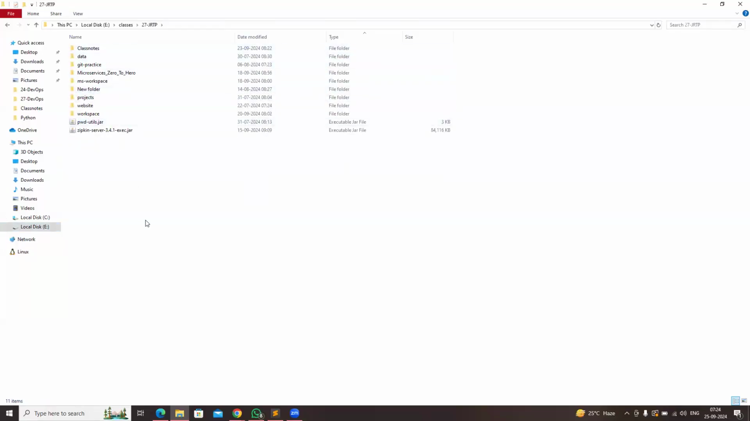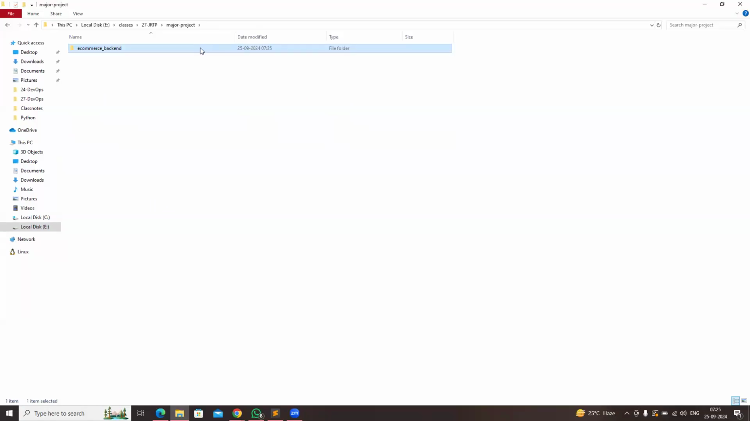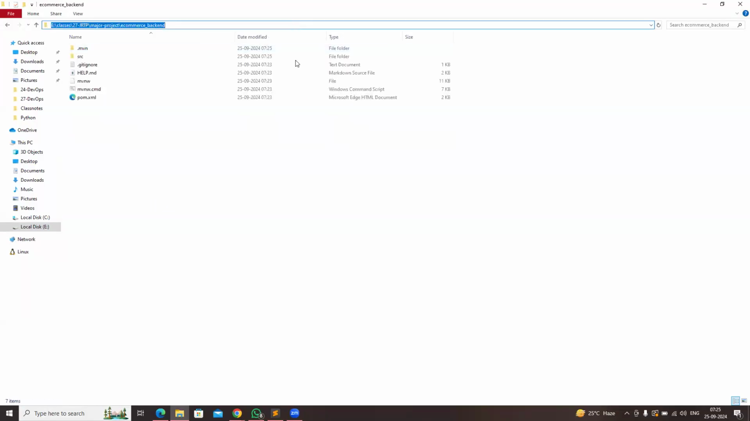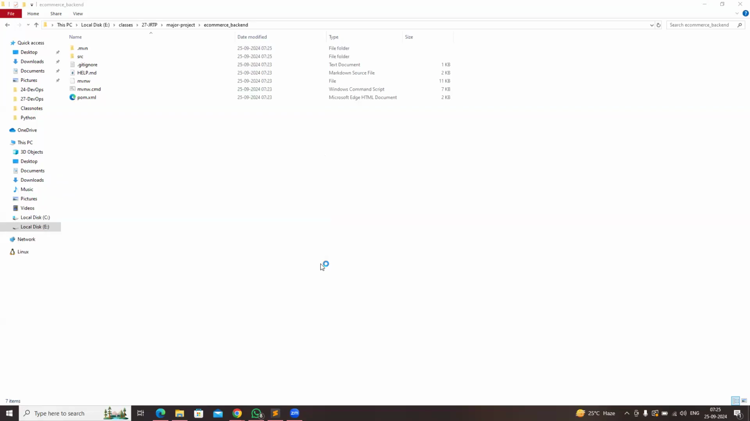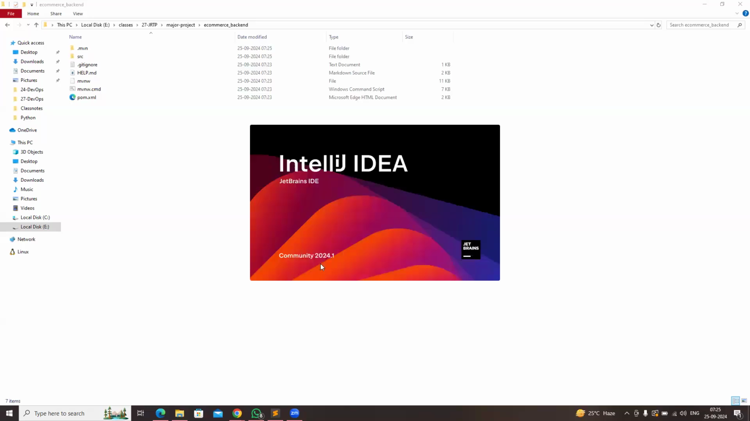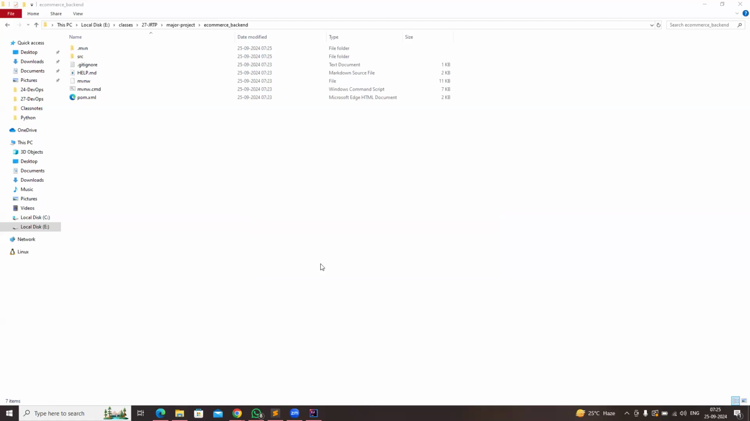Here I'm going to keep this in a separate workspace, which is for the major project. In this major project, I'm keeping this e-commerce backend application. I want to import this project into IntelliJ IDEA, so let me open IntelliJ Community Edition. In the Community Edition, you cannot directly create the Spring Boot application. That's why I created my Spring Boot application using the starter website, downloaded that project, and I'm going to import it into IntelliJ IDEA.